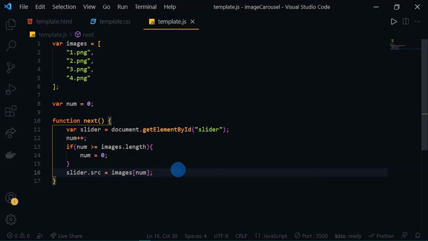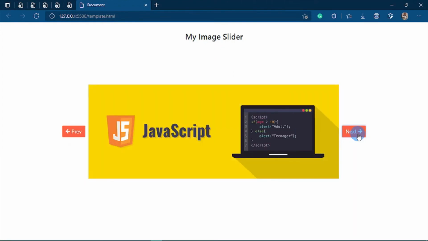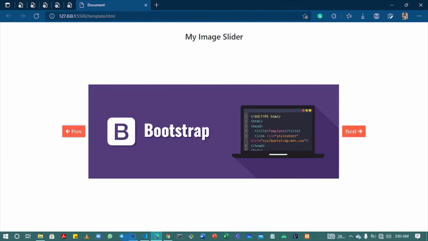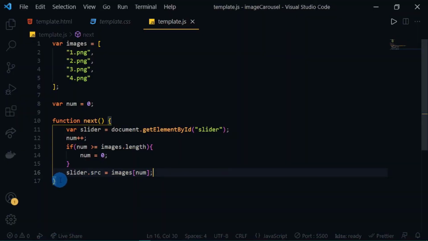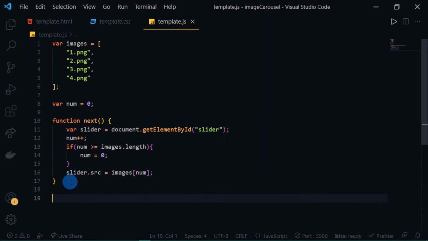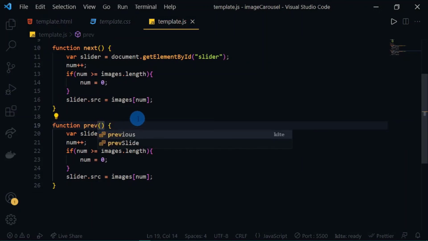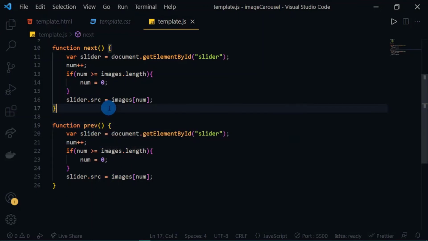Now let's test our code and see. Okay, it works. But the previous button is not working. So back to VS Code. To solve this, I can simply copy this and make some small changes. Paste this here, and change this to prev. So we are going to call the previous function. We are saying that when we click on the button, this function should happen.